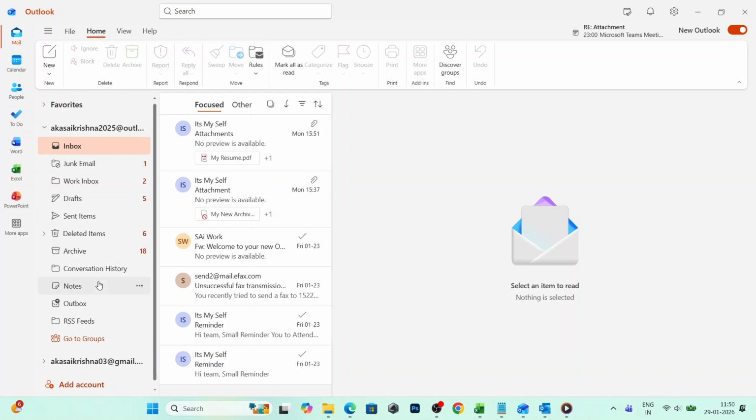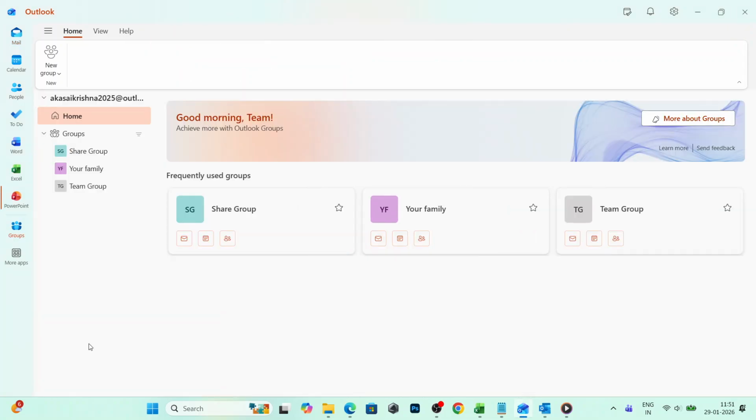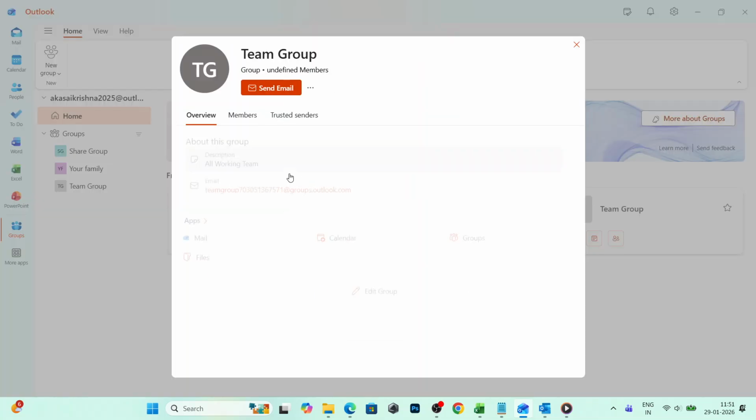Once it's up, look at the app bar on the left side of the window and click the Groups icon. That opens your groups list, where you'll see every group you are part of. Take a moment to locate the specific group you want to modify. Then select it to open the group space.